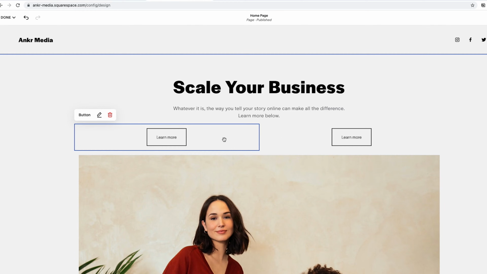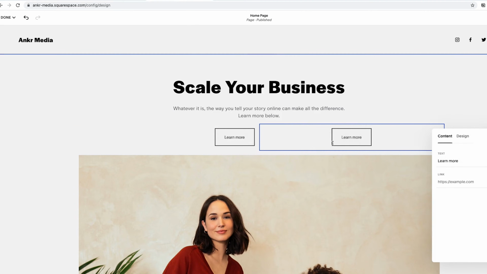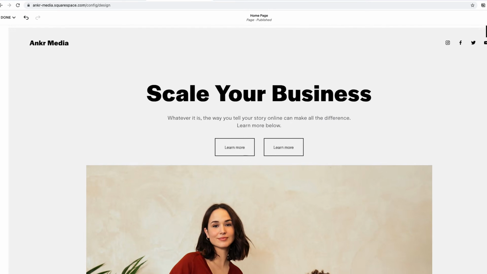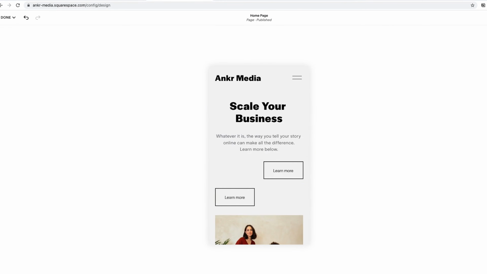So here you can try to say, for example, force this left, and then force this right, where it kind of looks like the part. But the big problem here is this doesn't work, because if you go to mobile, it will look like that. And that definitely doesn't work. And you can maybe try to custom code this, but let's just stay away from that.